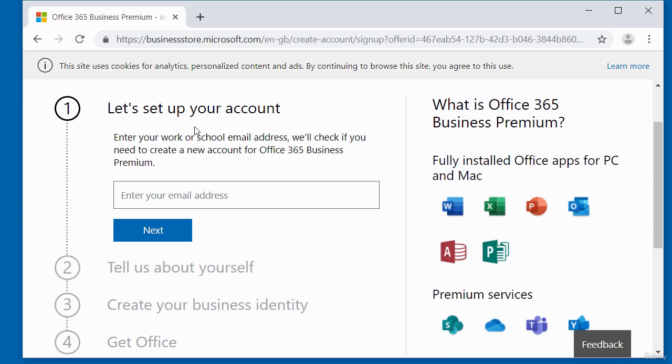So we have to set up an account. So you enter your email address. You can see here it is asking for your work or school email address. So don't worry about that. We just enter any email address you currently have. Just enter it in this space.